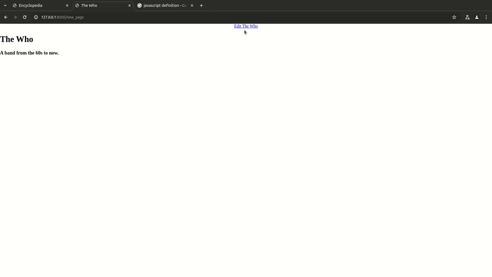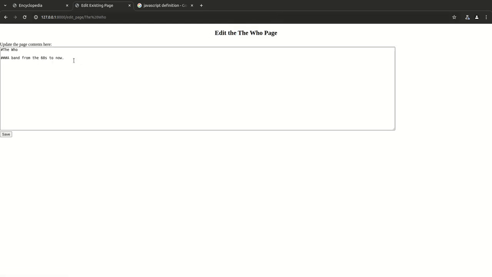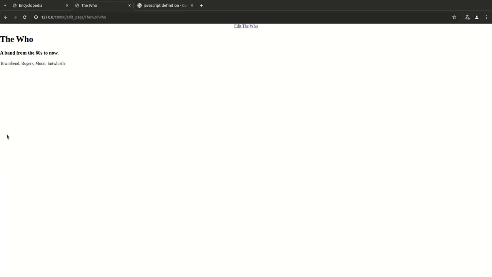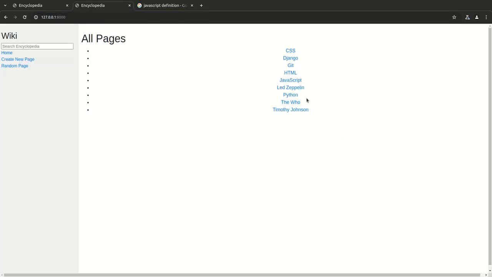And so what you'll see now, and what you might have seen on all the other pages, is that there's this edit link. And so we can click this if we want to make a change. And I just want to say the band from 60s to now, Townsend, Rogers, Moon, and Entwistle. And I'm going to save that, and boom, now I can see that change. And then if I go back to the index.html, I can now see The Who is an entry in my list of pages.